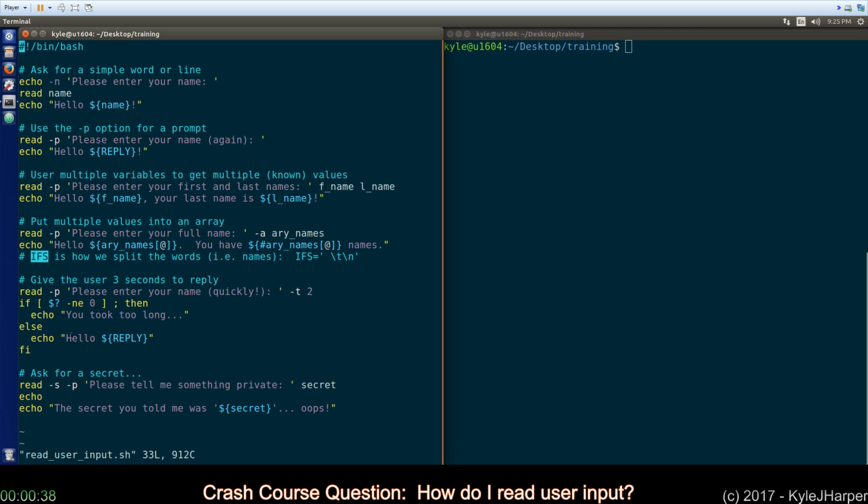What if we want to only give them 3 seconds to reply? Well, you can use the -t option with a 2 or a 3 here to give them 2 to 3 seconds. It times out and it'll return 0 if it was successful, meaning done on time. It will return 1, I believe. Either way, it's non-zero if they were too slow.